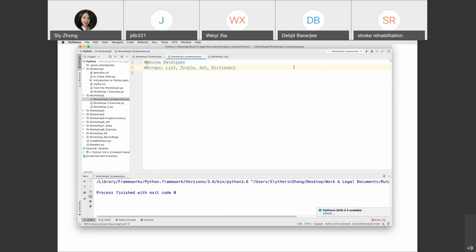including list, tuple, set, and dictionary. List is a collection which is ordered and changeable, and allows duplicate members as well. Tuple is a collection which is ordered and unchangeable, and allows duplicate members. Set is a collection which is unordered and unindexed, and no duplicate members allowed. While dictionary is a collection which is unordered, changeable, and indexed, and no duplicate members.